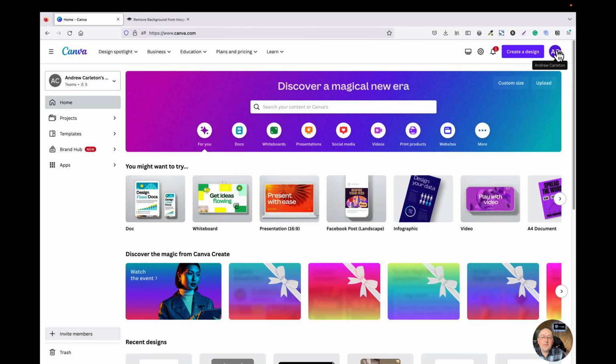Hi, following on from the Canva class of the other night, I've created this little quick guide to all the things that we were covering on Canva. So whenever you go to canva.com, if you're signed in, it'll have your initials up at the top right hand corner.